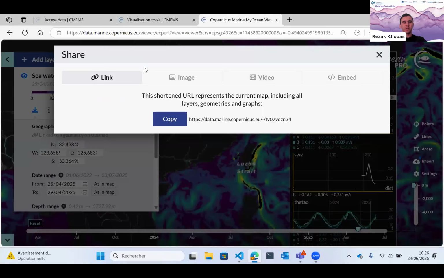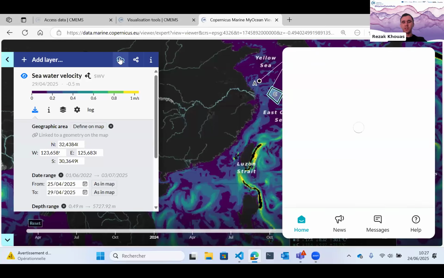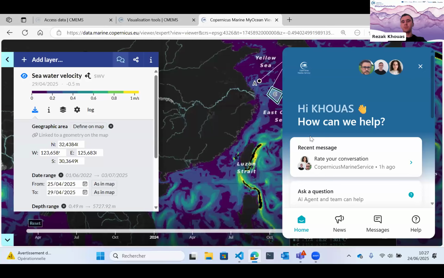The share icon here allows us to share your activity. You can share it via a link, an image, a video, or an embedded link, which is a pretty cool option that allows you to share your activity. Let's say that all this activity that we have demonstrated today, we want to share it with a colleague. Just select the option that you wish to use and share it. And finally, here we have the message icon. When clicking on it, you will be landing to our user support interface.